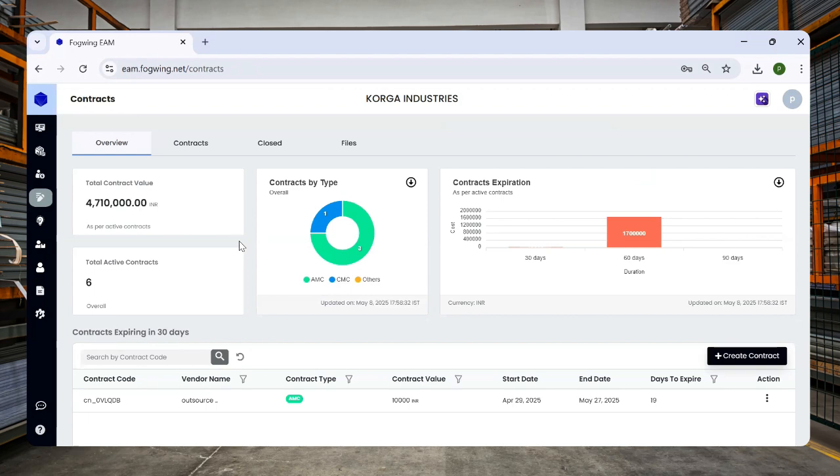The contract feature helps organizations that have various vendors working for them, where each and every vendor would have different types of contracts. All the information related to that contract will be stored in this particular feature here.